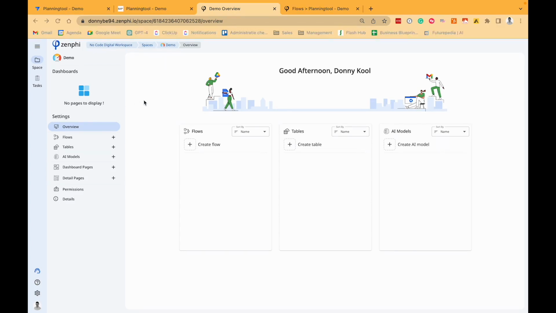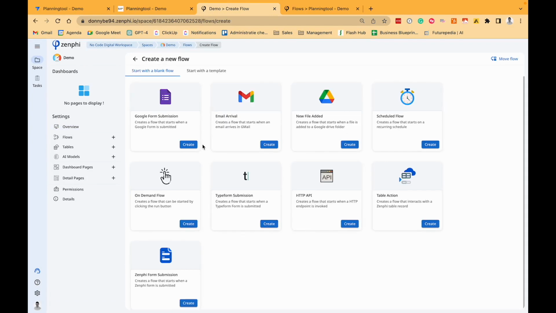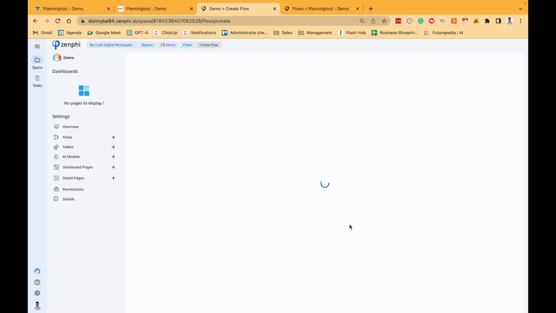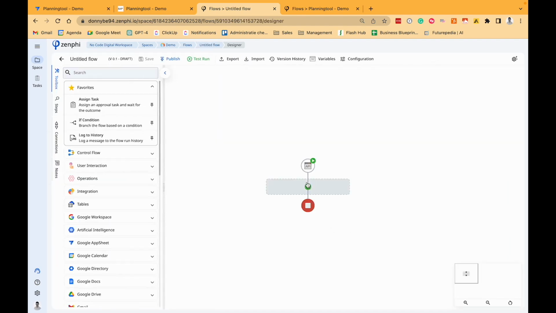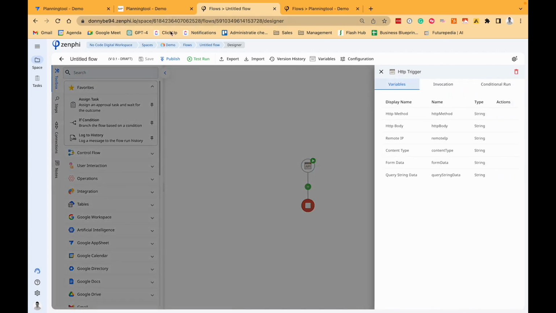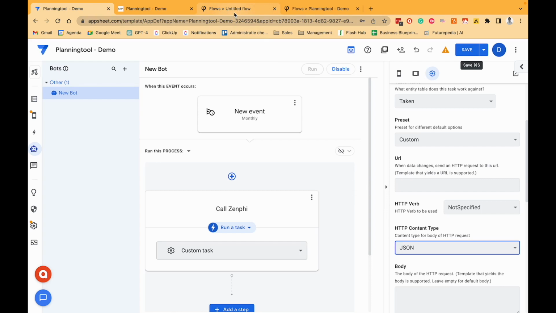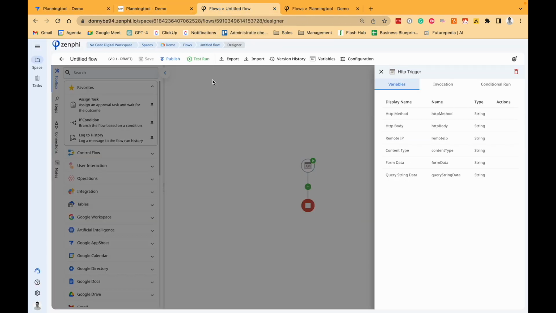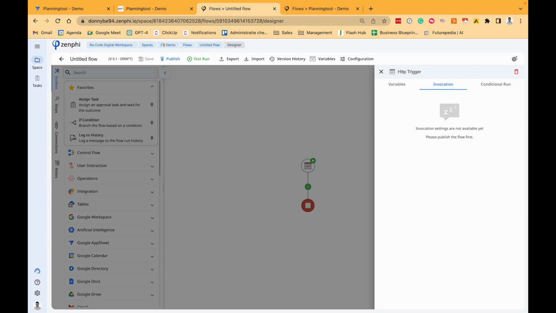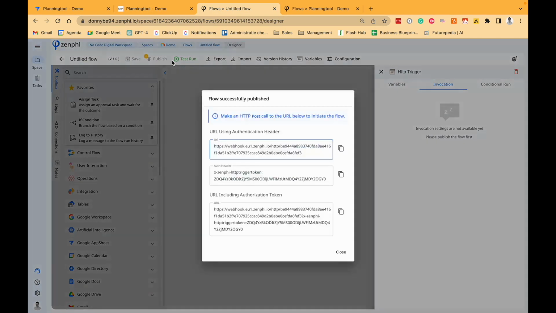Now we head over to Zenphi. When we're in Zenphi, you need to create a new flow. When you create a new flow, you should, in this case, pick the HTTP API trigger. So we create that. And from that moment, you can create your own flow. To trigger this flow, we need some credentials, right? The URL and the body. Then you need to publish, because you go to invocation, but there are no settings yet. So we click publishing, and then we have all the credentials.